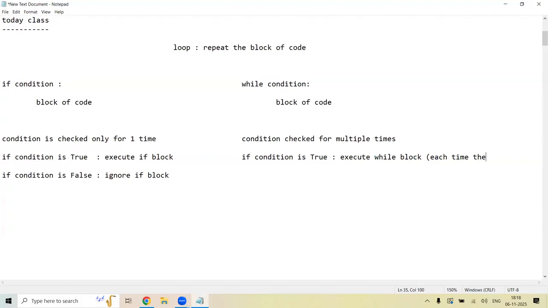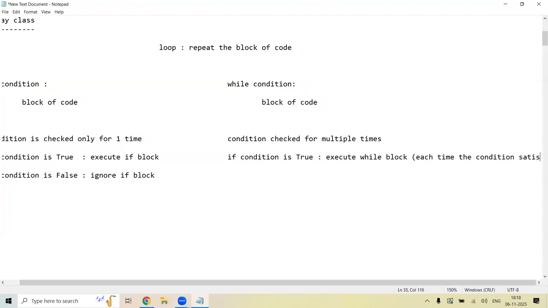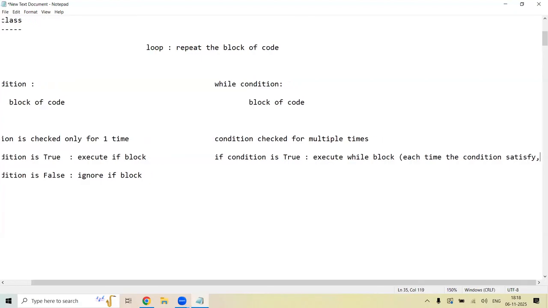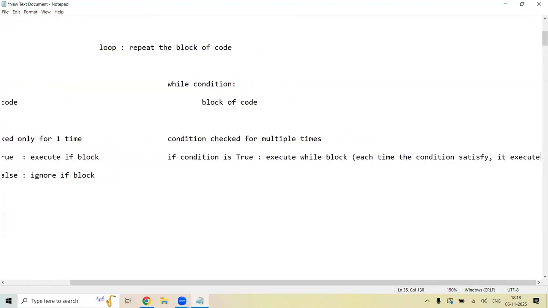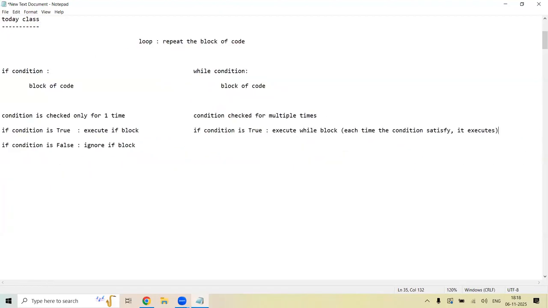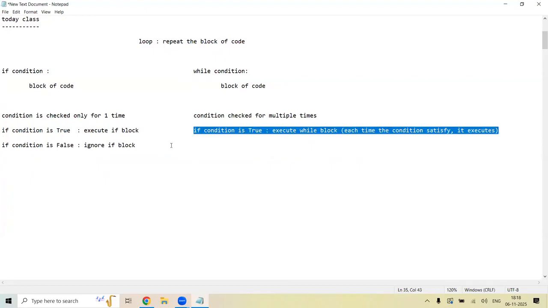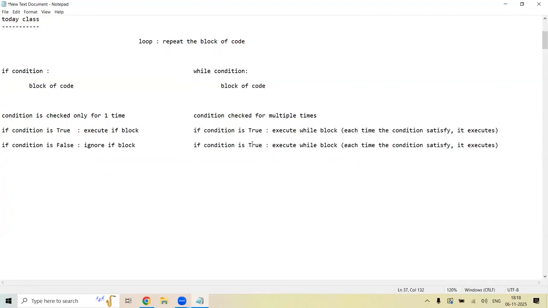Each time the condition is satisfied, it executes. If the condition is false, then ignore the while block. It will ignore the while block and go to the next line. Simple. Is the point clear?